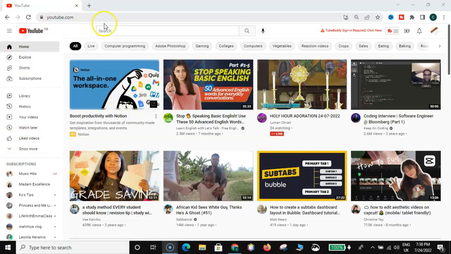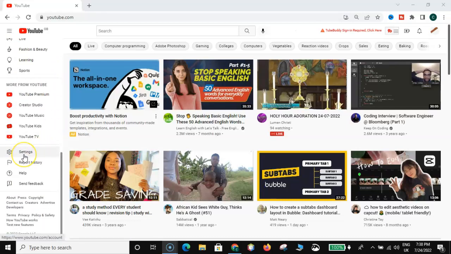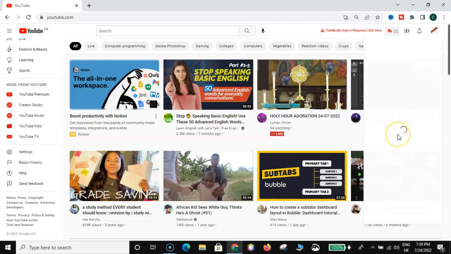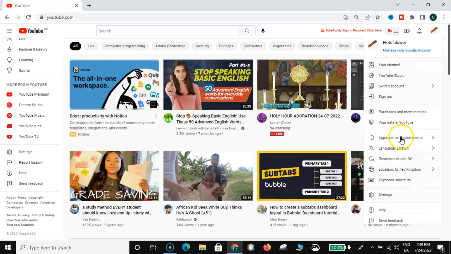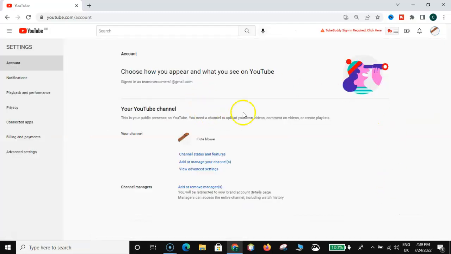If you go to youtube.com, make sure that you are signed in, and you have to scroll down. Either you follow this way, scroll down and go for settings, or you click on your profile picture here and go to settings, or go through the settings as well. So I will go for that settings, and that will take me to another interface.